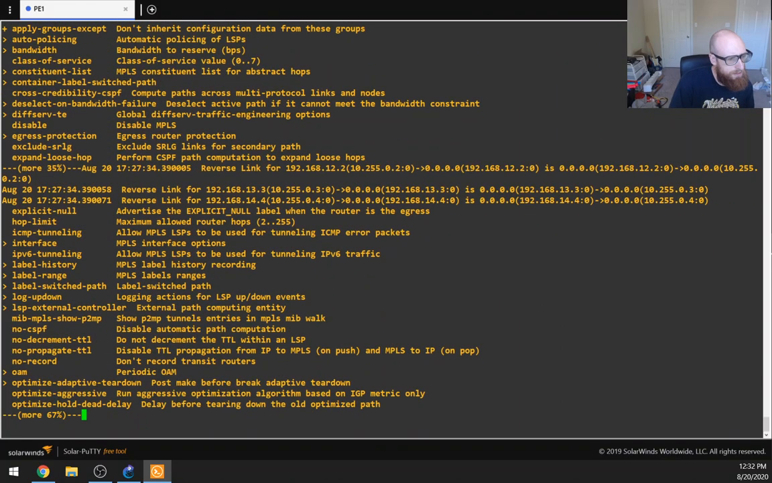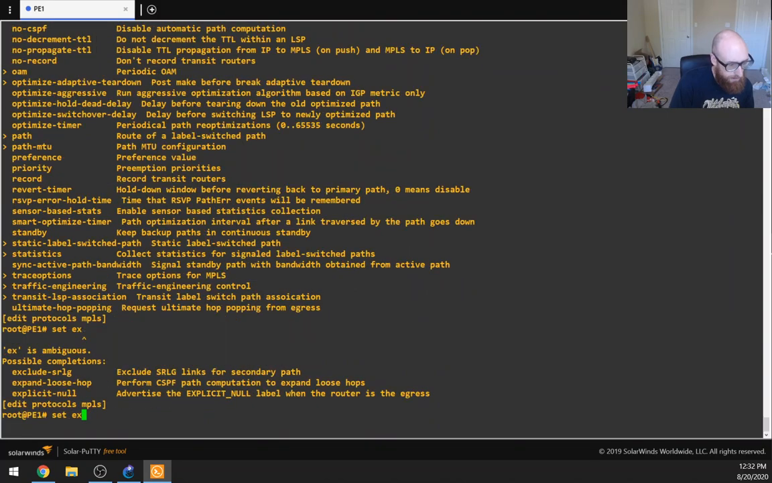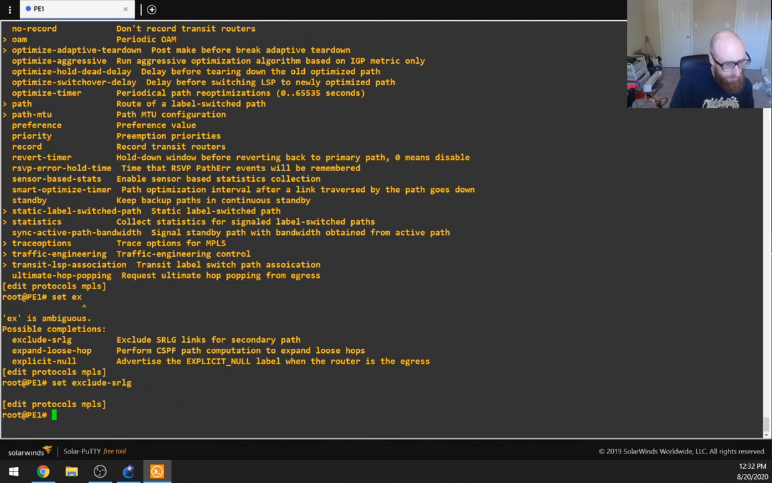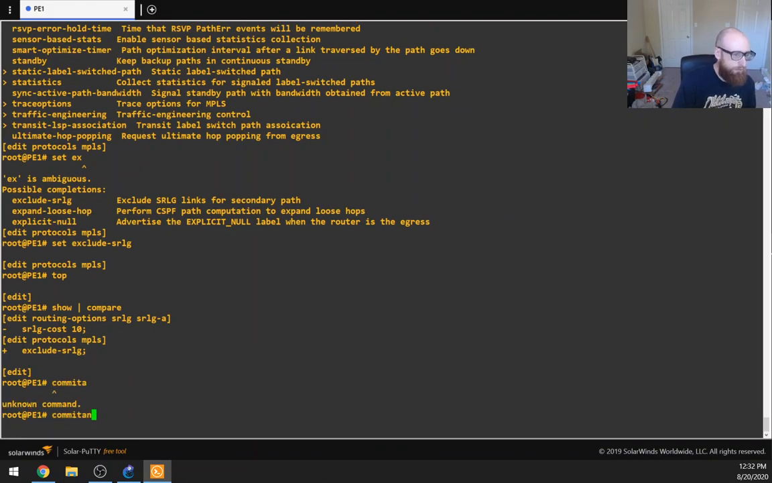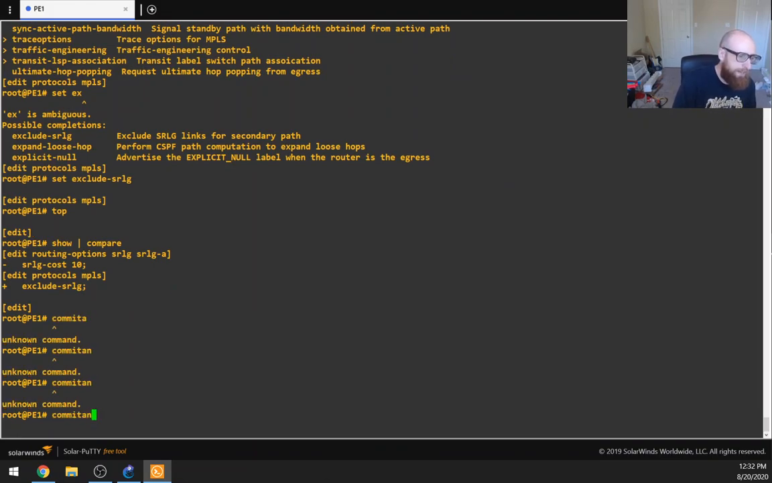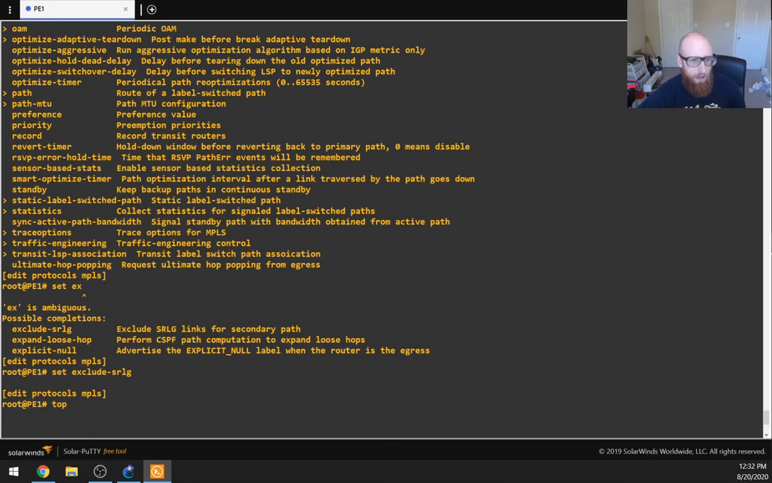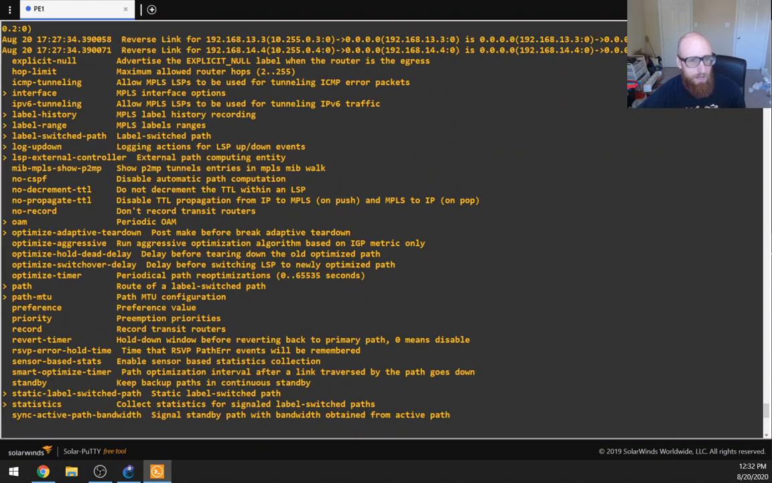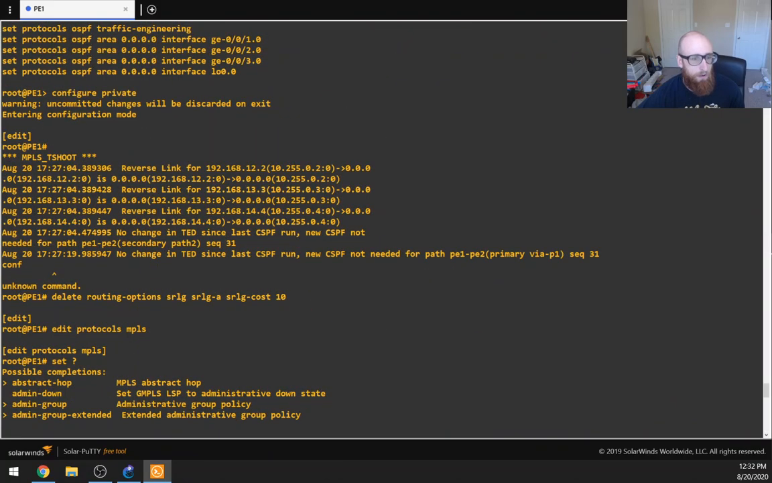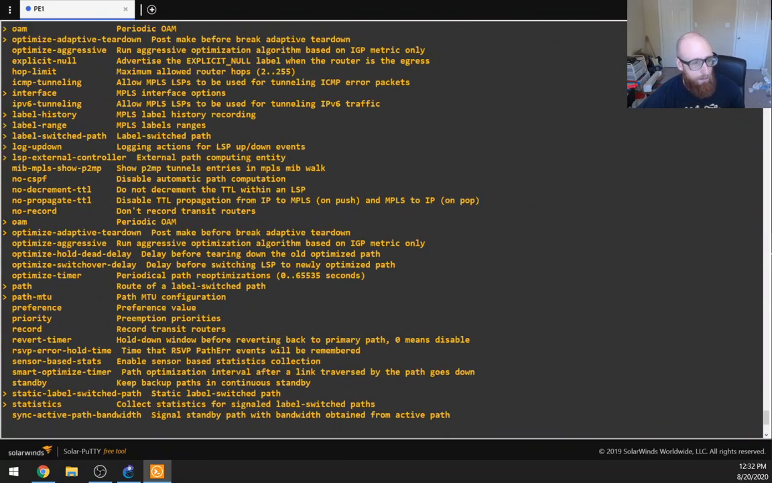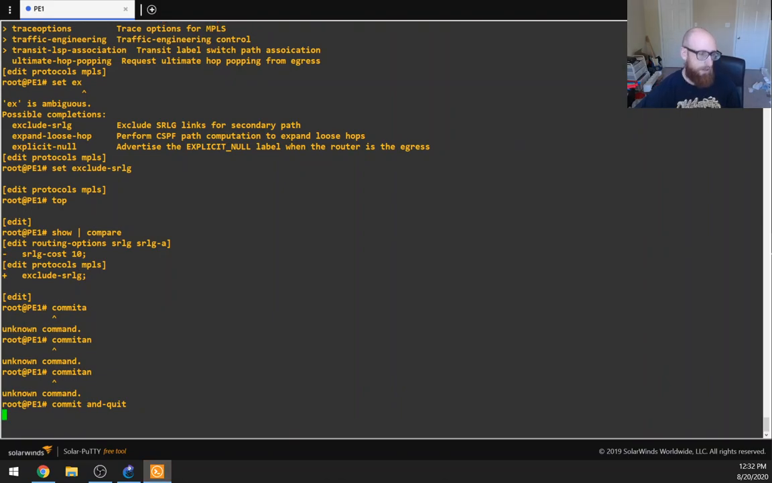So this is going to be set exclude SRLG. There we go. So here's the changes I'm going to be making, and we should see a lot of new interesting messages, but I think it will still be saying that it will not be making new CSPF calculations, which is pretty much what it has been saying so far. Yep, so I think we'll still see those. We won't see a new CSPF calculation.